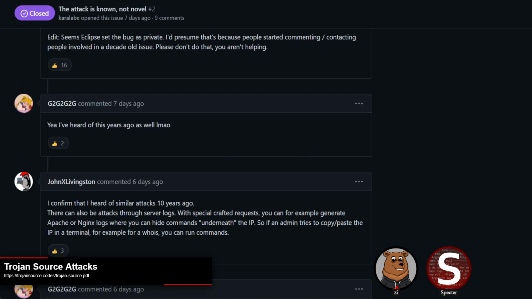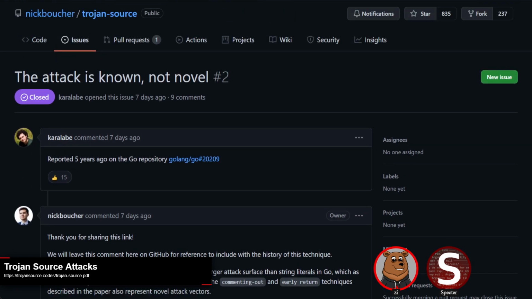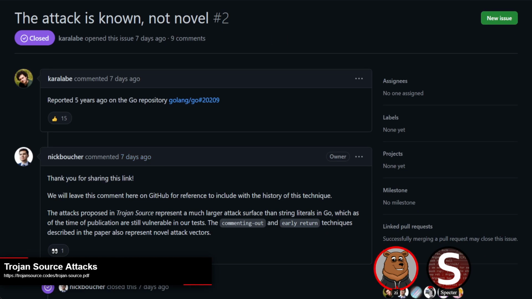But yeah, the reason I brought this thread up is because the author of the paper, Nick, mentions, we'll leave this comment here for GitHub reference, included with the history of this technique. So it sounds like they're probably not rewriting their paper over it, but they're not trying to bury it or hide this information either. And this was 7 days ago, I think, as it was maybe blowing up or a little bit before. At least to me, it sounds like this was probably more of a genuine thing.